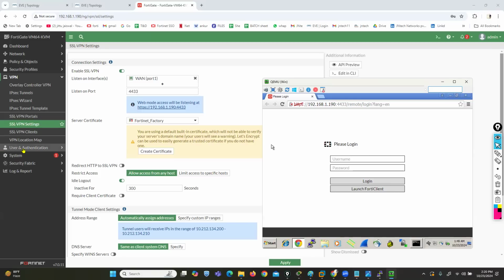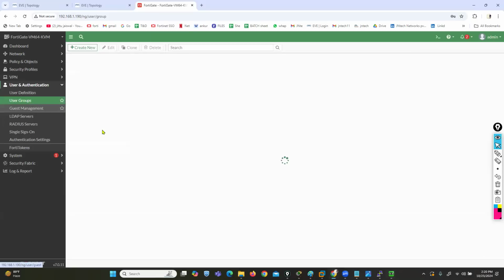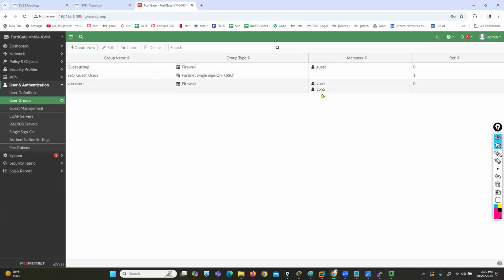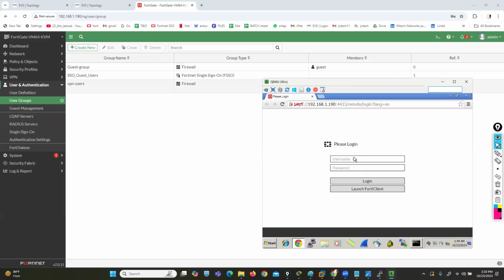So we have two user accounts, remember? Let me show you. VPN 1, VPN 5, right? So let's try to log in with VPN 1, okay? This is, for example, the VPN 1 user. He's trying to log in with his username and password. Click on login. And if he's successfully authenticated, he will get a portal page. Okay, wait. It's working slow.